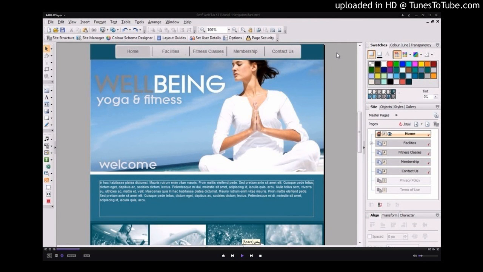For step-by-step instructions on adding navigation bars, take a look at the online tutorial. You can also find extra information in WebPlus Help.